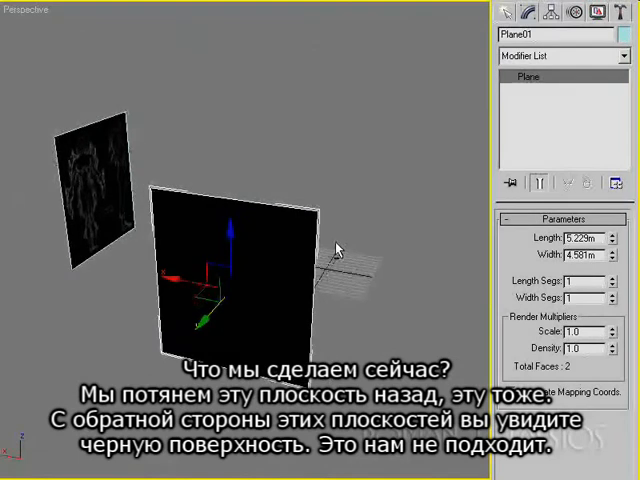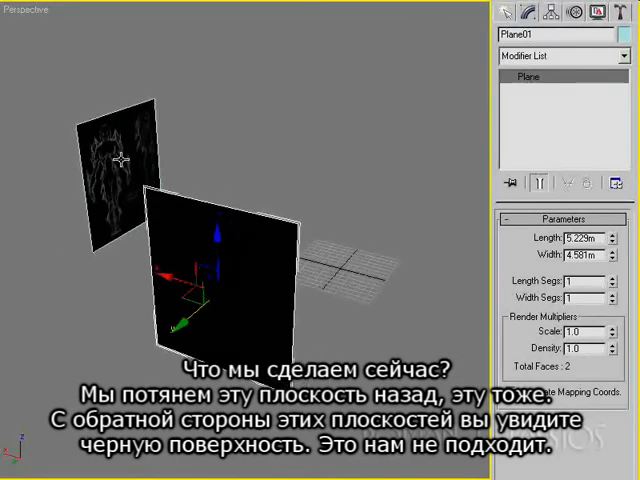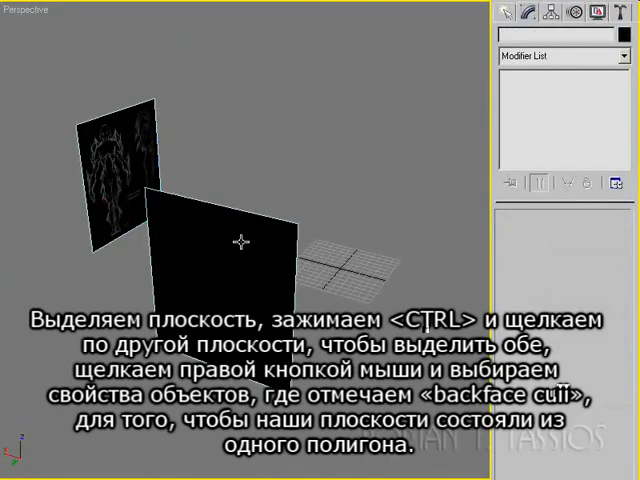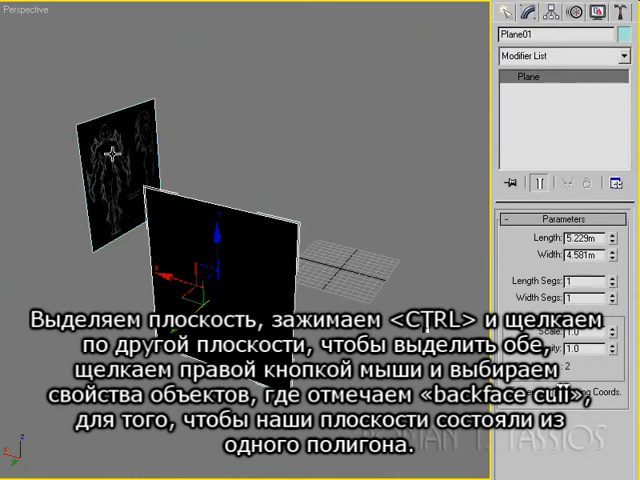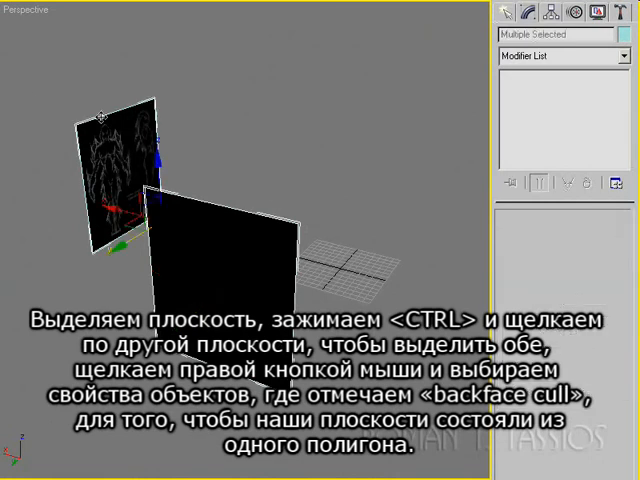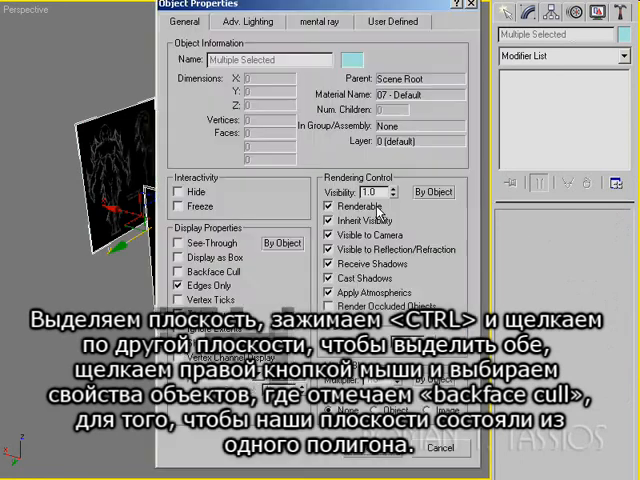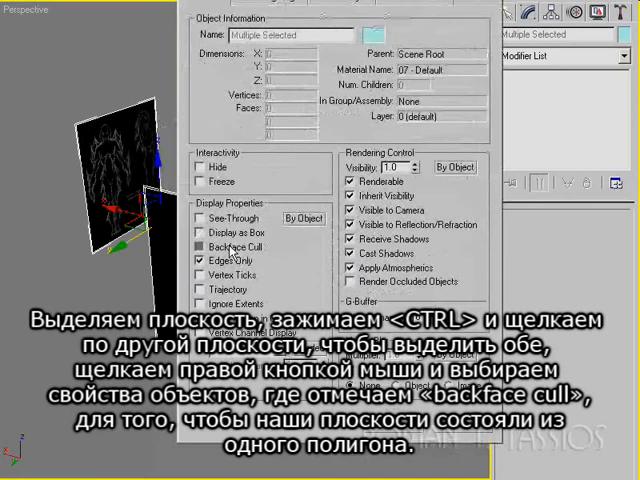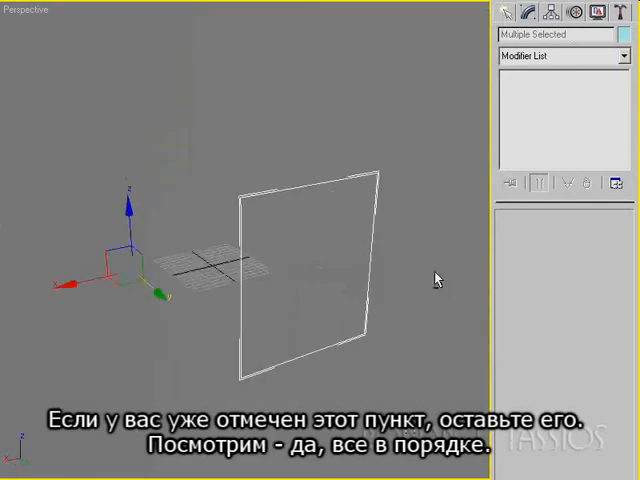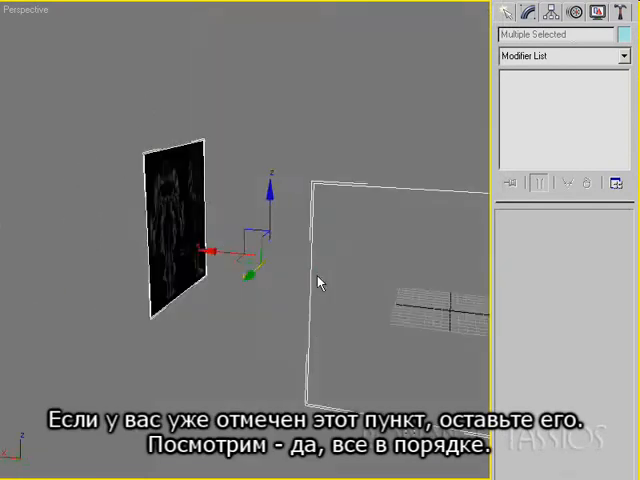If we go from the back side, we can see a black surface. So what we want to do, first thing, select this plane, Control Shift to select multiple objects, go into properties and tick backface cull. If you already have that ticked, that's good.